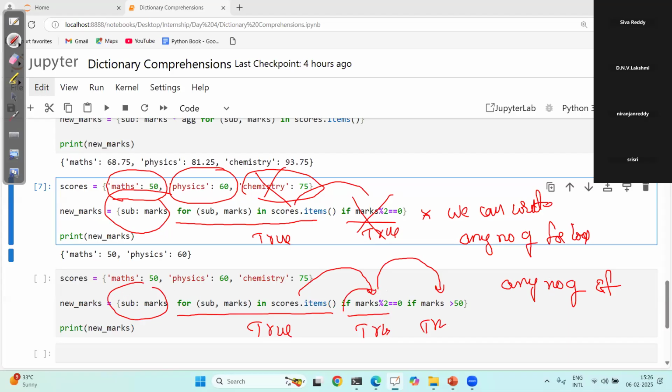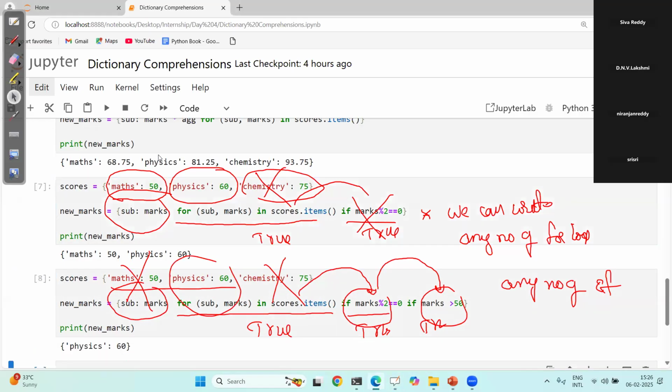Now, in the first condition, I'm asking marks, then I'm asking marks greater than 50. So maths will get failed, chemistry will get failed. So the answer is physics colon 60. Is it okay for all of you? Yes. Now this is what is called a dictionary.